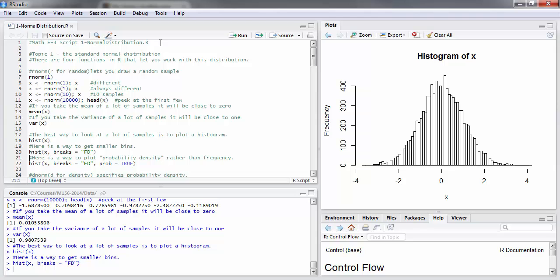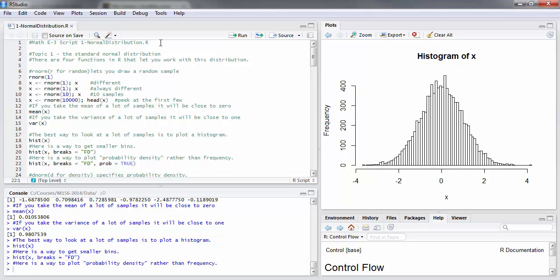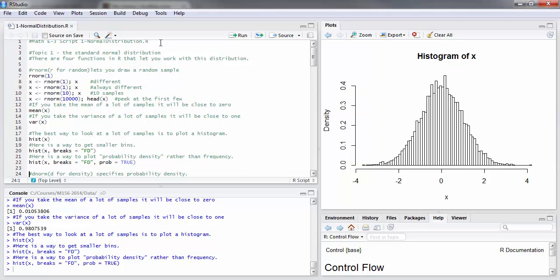And if I want to show something that I can compare with the bell curve for the normal distribution, I just say prob equals T. Now you see the vertical axis is labeled with something called density, and this has the property that the combined area of all the bars in the histogram is equal to 1.